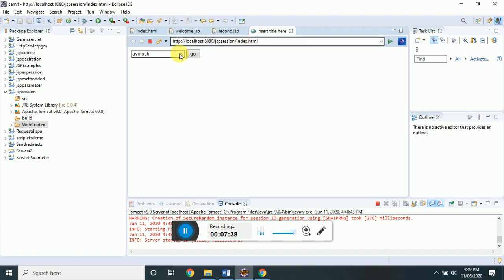So from HTML it will go to the welcome.jsp page, you can see here, and it's telling welcome Avinash. Now I want to go to the second page, so the hyperlink is there here, just click on that. You can see here hello Avinash, so the session variable which you created in the previous page, you can access here.